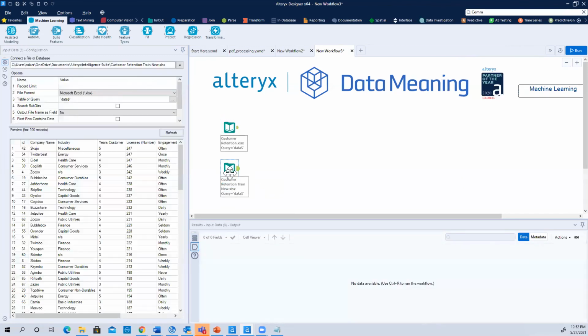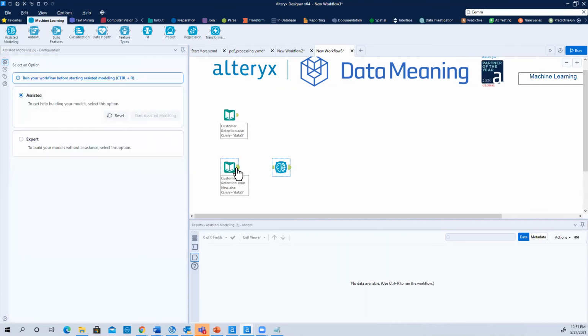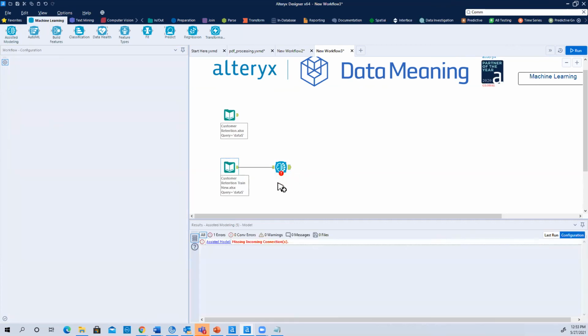So we talked about our customer retention information that we used in our image processing before. Now I've got it in my data here, and I want to use this to produce a predictive model of whether customers, based on various characteristics, are probable to come back as renewing customers, or does their profile tell me that they're probably not going to return. So in this case, I'm going to grab the assisted modeling tool. I'm going to bring that down here onto my canvas, and I'm going to connect my data to it here.